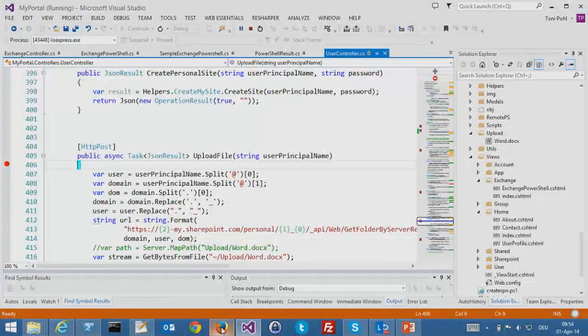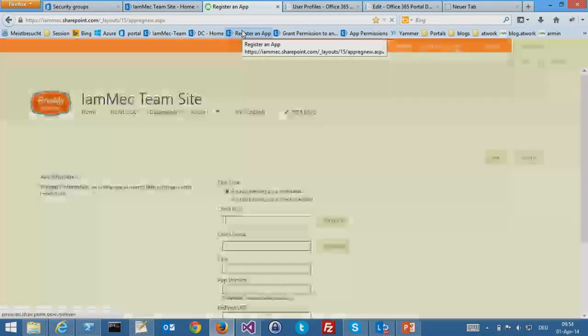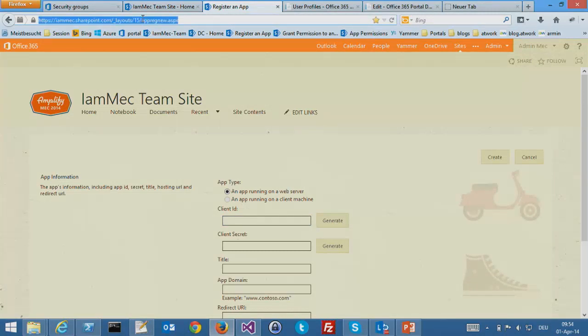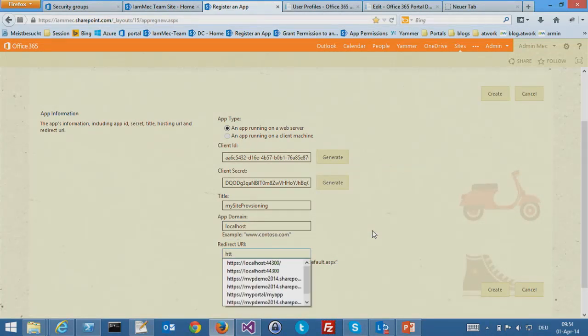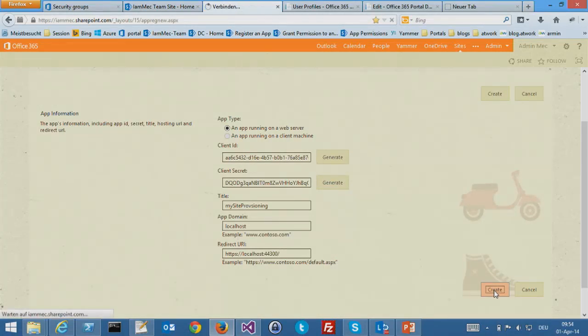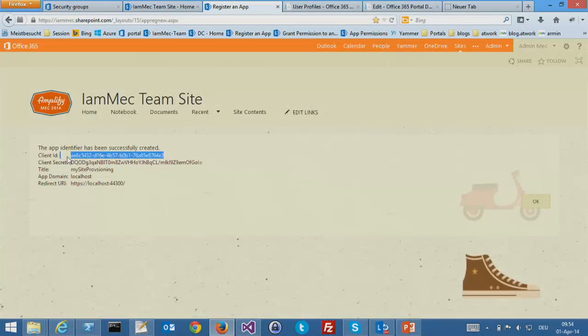How did we create that application? Well, of course, it's like any SharePoint application. You need to go to AppRec, new ASPX, say, okay, I want to create a new application and generate some information about it. Say, okay, that's My Site provisioning. The app domain is localhost, for example. Your redirect URL isn't important right now. So let's simply create that application within our SharePoint tenant. It's the same story as doing a SharePoint application. Then I get this information in here with the client secret. It's the same story as we had before.